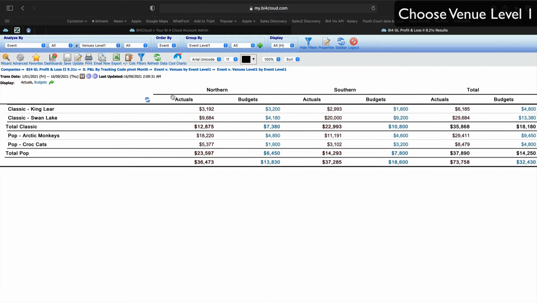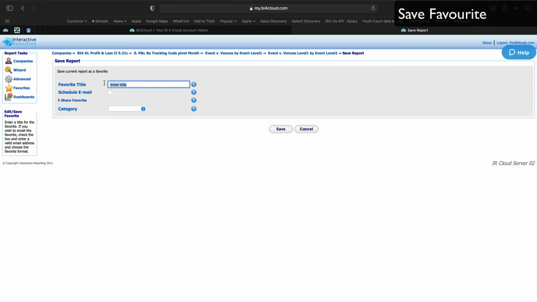If you've got a lot of tracking options, you might want to use our virtual headers, in this case grouping the northern and southern together. If you like that report, simply save it so you can reuse it over and over again. Give it a name, save it into one of the report categories, and it's there for you to use.